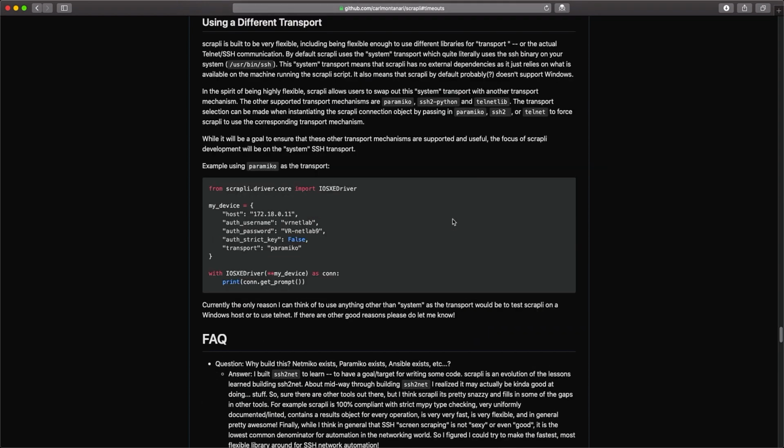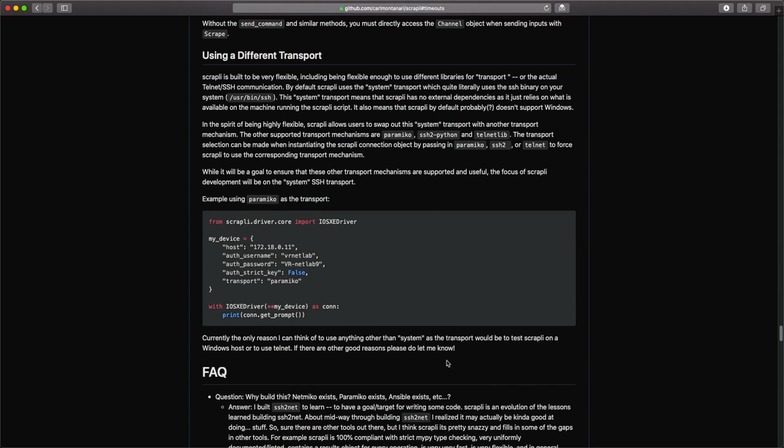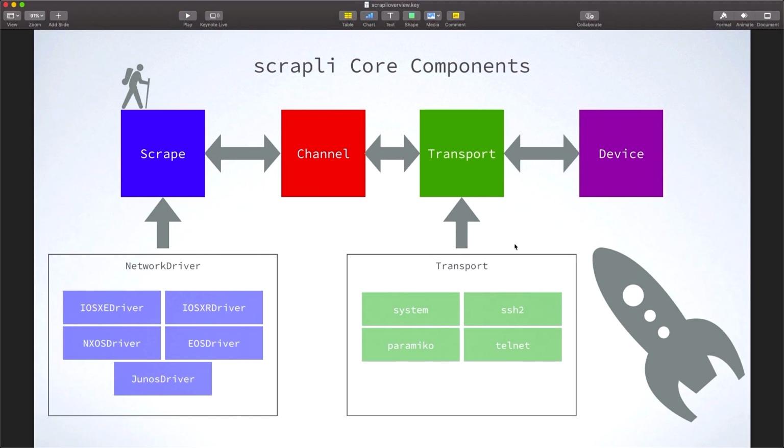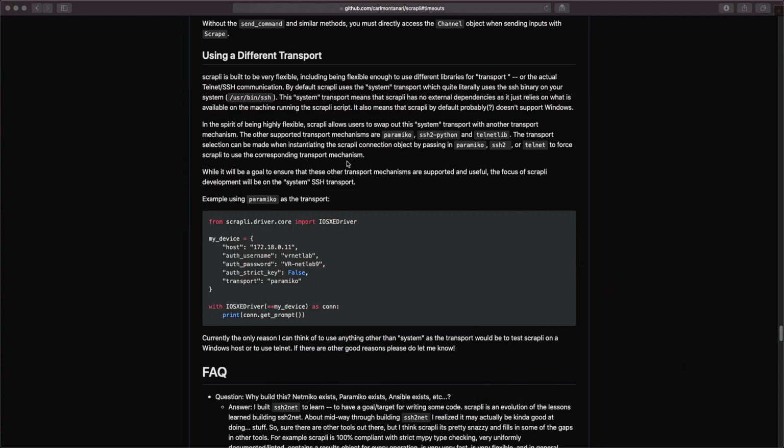Okay, probably the last major documentation section here: using a different transport. If we go back to that beautiful drawing with the rocket ship, we've got 4 different types of transport that are supported in Scrapli. By default, Scrapli is going to use what's called the system transport. And this is literally system SSH, so again, focused on POSIX systems. If you're on a terminal and you type SSH, that's exactly the same SSH that Scrapli is going to use.